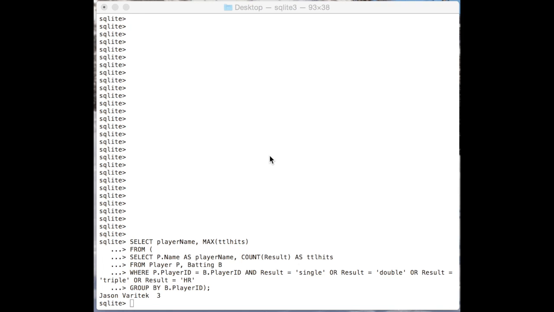This next demo will show how to query over the database in case a fan wants to see specific statistics over the course of a season or for a given hitter. As you can see from the query on the screen right now, we are selecting a player with the maximum number of hits in the database currently. The current result is Jason Varitek with 3.